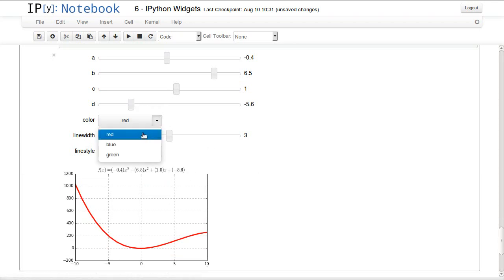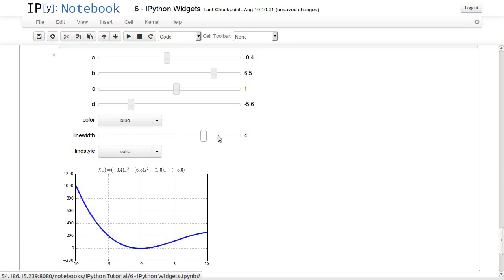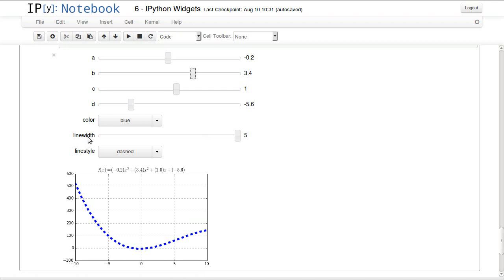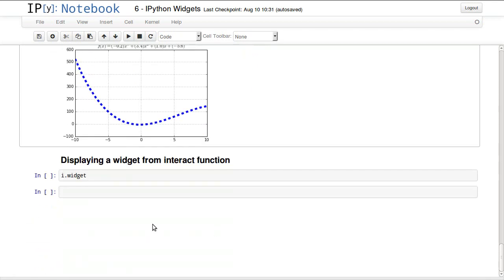I can change the color of the line. I can make it a blue line. I can change the width of the line. I can make it into a dashed line if I wanted. And I can control all of that from these widgets. And I can later go and say, well, I want lower value in here, lower value in here. And I can change the values, and they will update the chart instantly.